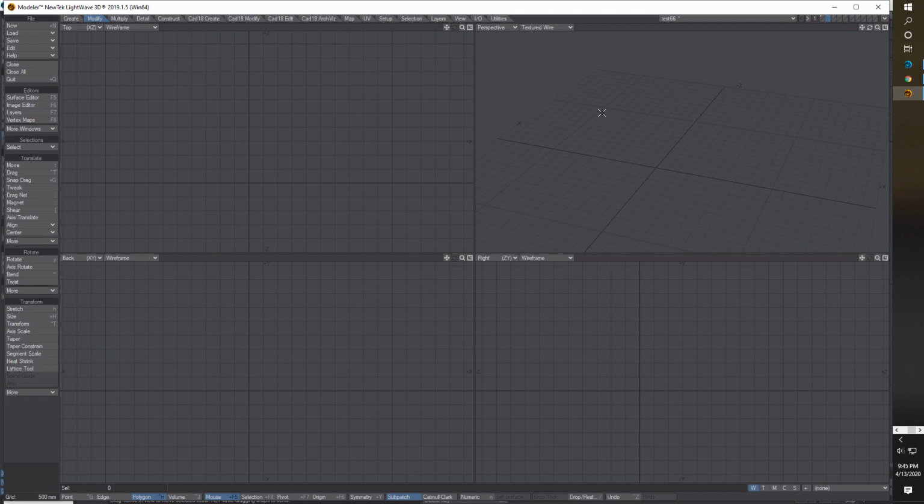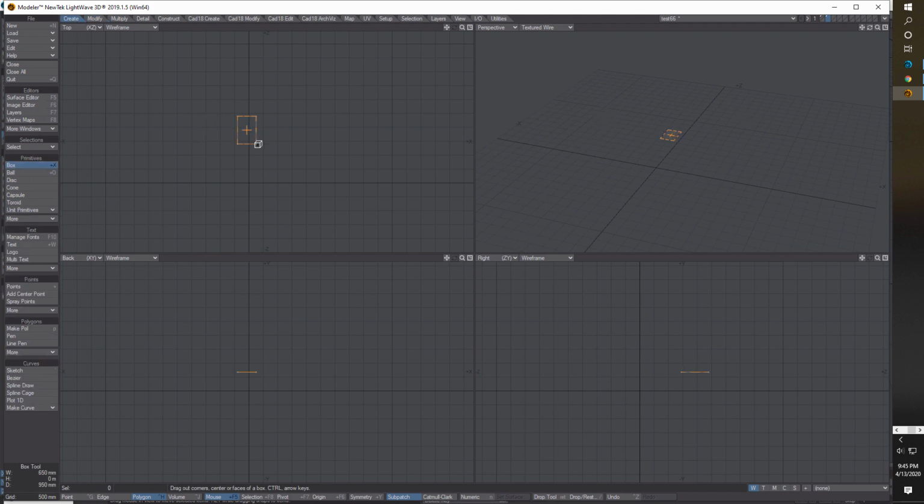To do this, all we're going to do is go into create, go into box, and just click and drag a box like that. This is just a two-dimensional box, and it should be oriented to the plane that you're going to be working on. I'm just going to be putting my instances on the flat plane, so they won't be on a vertical plane but on a horizontal plane.